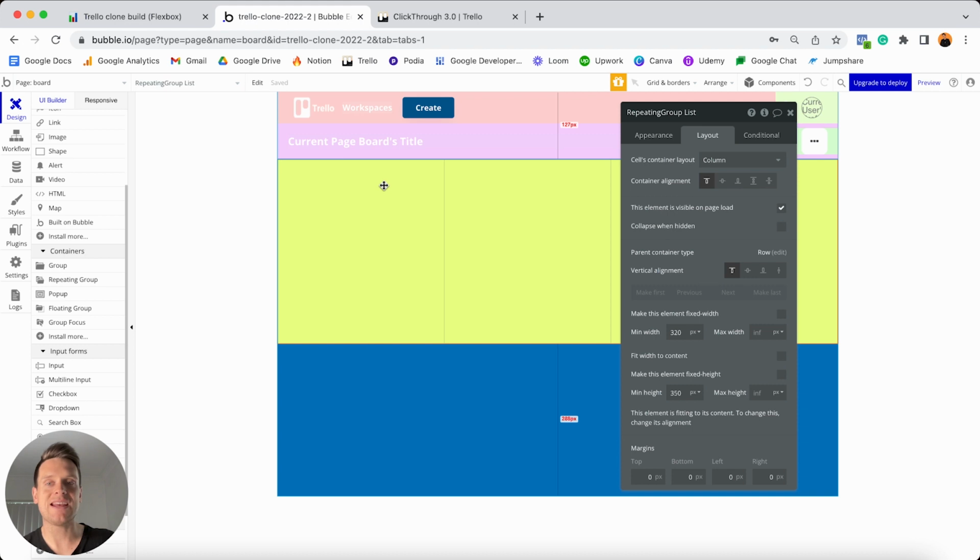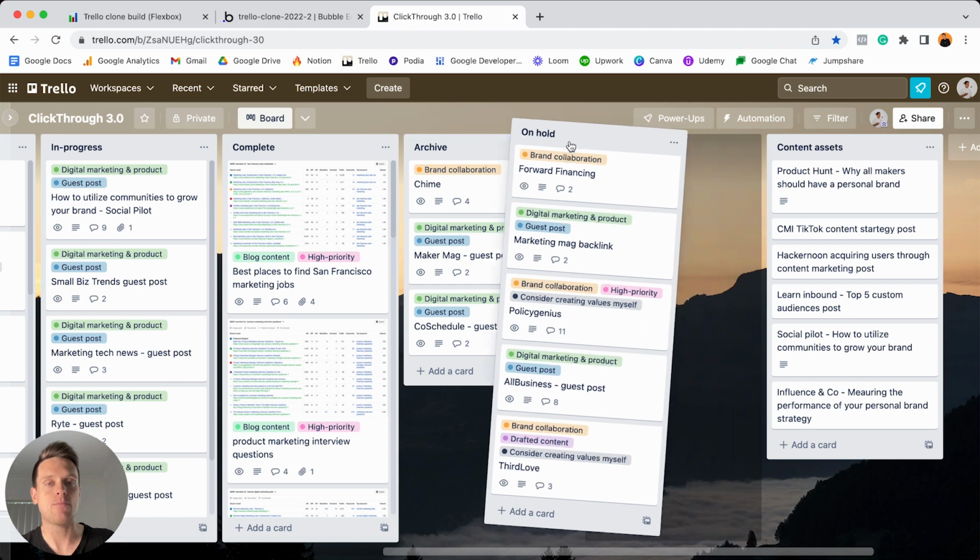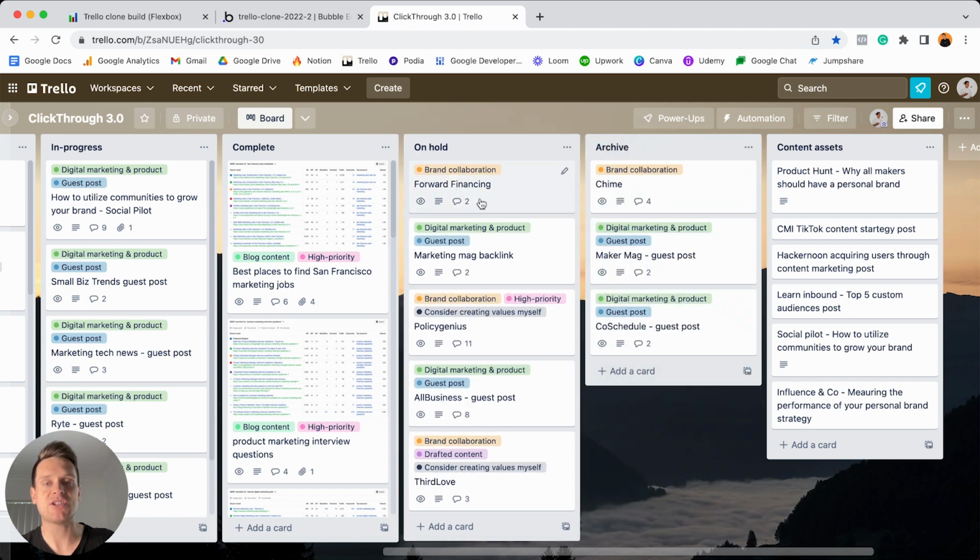But unfortunately, it's not as straightforward as just adding a group into our repeating group cell. The reason for that is because, like the real world Trello experience, I want to be able to grab these lists and move them across and update the position of where they sit.